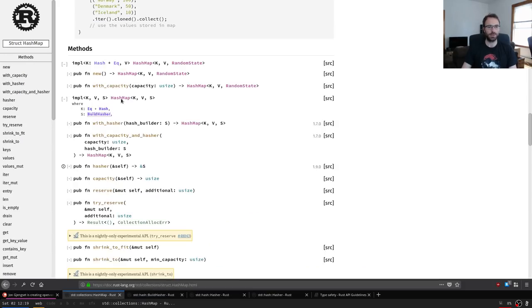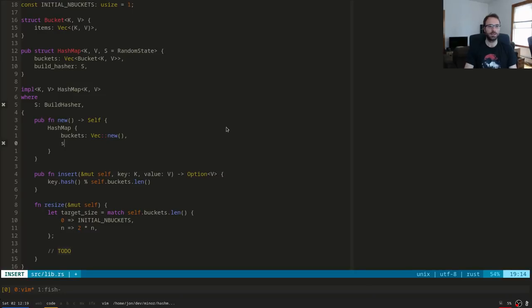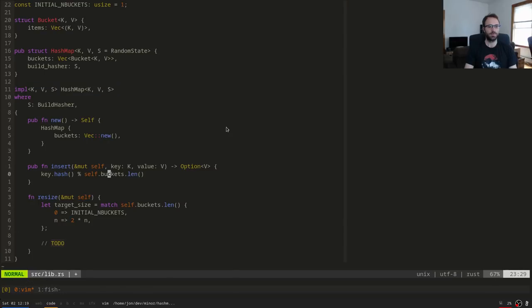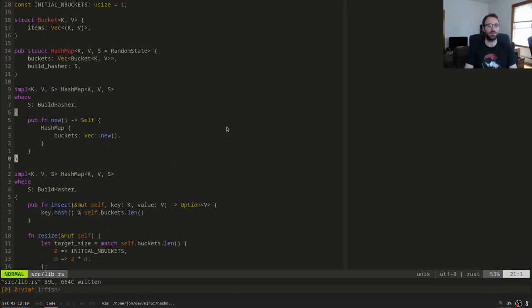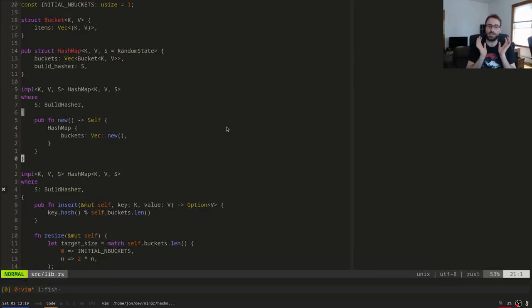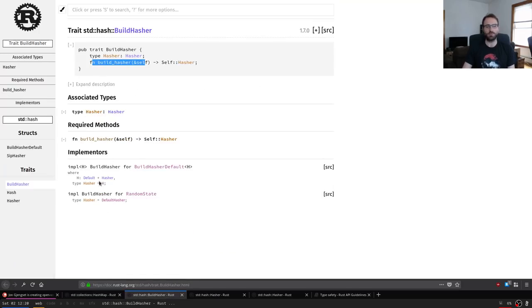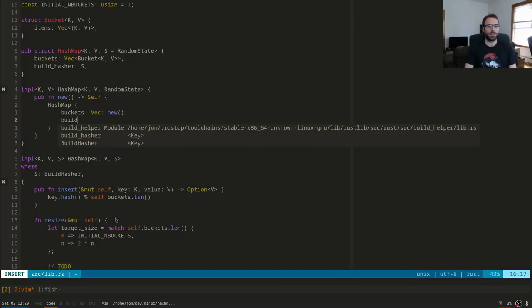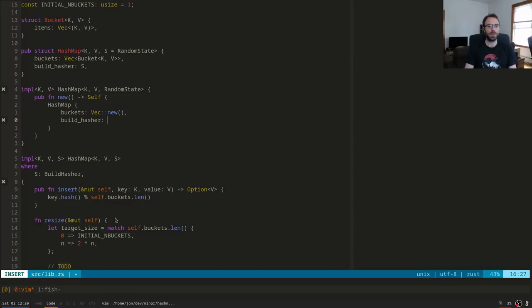It's a good question. What do they do here? So for new, it gives you a RandomState. Okay, so what we're saying here is that if you create a new hash map, if you just don't specify what S is, we're going to give you some sensible value for S. So that's why here we're not actually going to be generic over S. Instead, we're always going to give you a RandomState back. RandomState is just a particular type of BuildHasher that comes in the standard library. So it's just very convenient to use. It means that the user will often not need to specify it. So our build hasher in this case is going to be a RandomState.